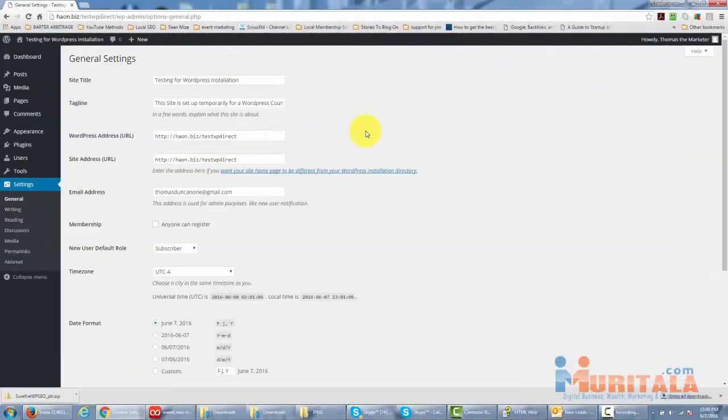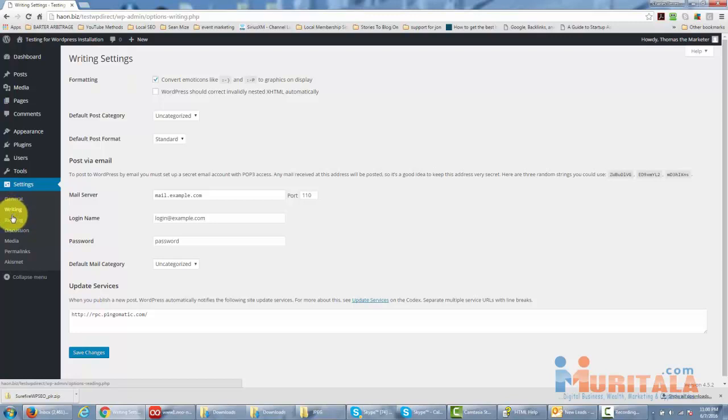Now the next thing you're going to do is go to the writing link. And when you go to that link, you're going to notice a couple of settings here. You can actually convert emoticons into graphics when they're on your display. And again, that is going to be optional. You don't have to do that. And these other settings are truly optional.